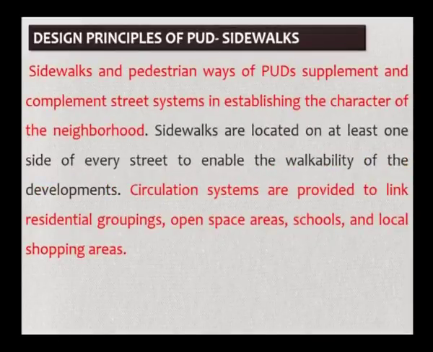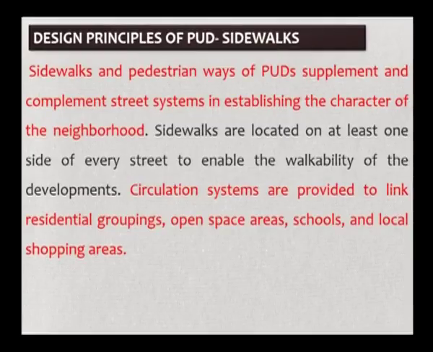Now, the design principles for sidewalks or pedestrian friendly streets. Sidewalks and pedestrian ways of PUDs supplement as well as complement the street systems in establishing the character of the neighborhood. Sidewalks are located on at least one side of every street to enable the walkability of the developments. Circulation systems are provided to link residential groupings, open space areas, schools, and local shopping areas.